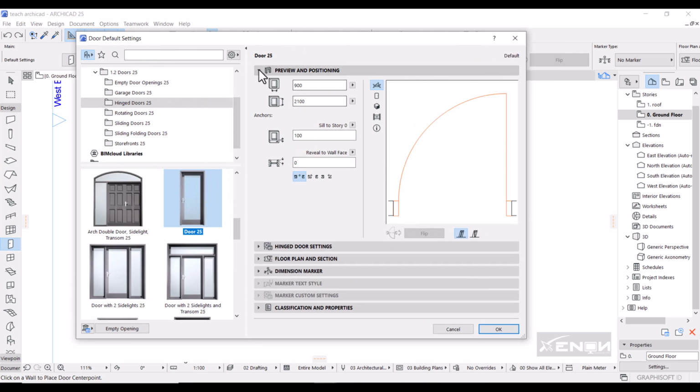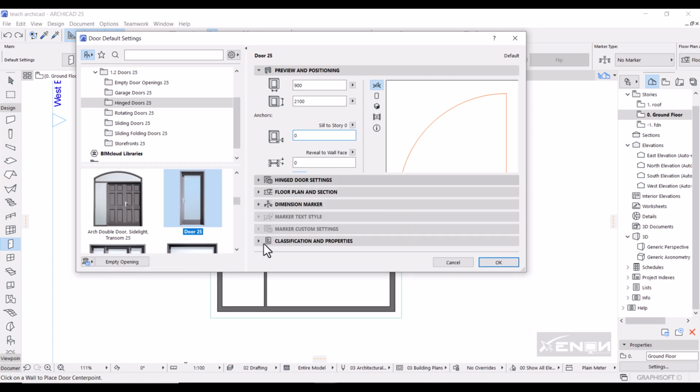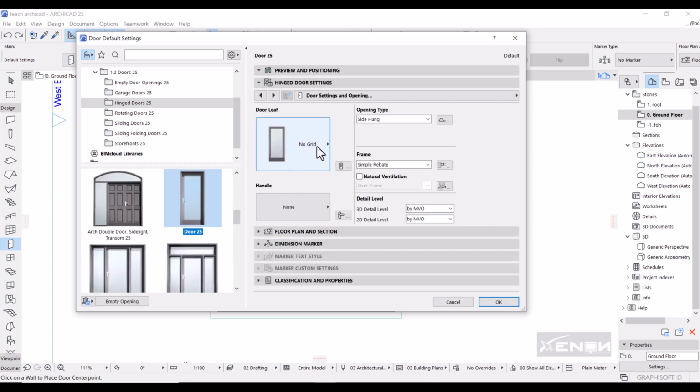So I want the door to be 900, that's okay. 2100, that's okay. Sill to story, I want it to be at 0. Perfect. The reference point is there, that's okay. Then I'm going to head directly to the dimension marker. Okay, let me first go to the hinged door settings.